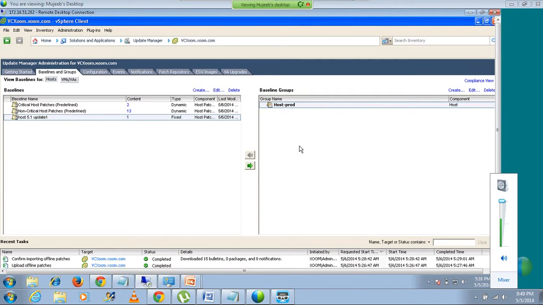So this is how we create baseline and baseline groups. Now the next job is to apply a patch on an ESXi host. Applying the patch on the ESXi host is not done on this view. This particular thing that you are seeing is called the admin view of Update Manager.